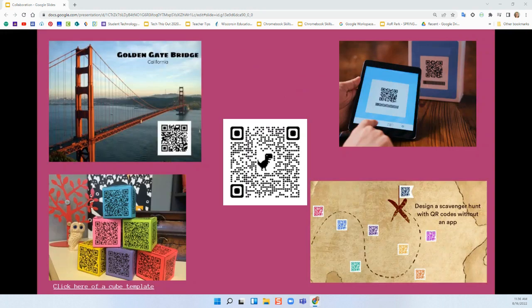Virtual field trips, QR cubes, stations, and scavenger hunts are just a few ways that students can use QR codes collaboratively.